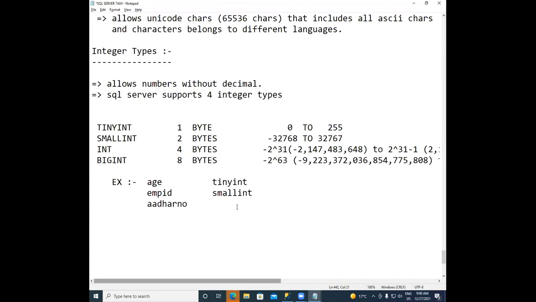Then I want to store Aadhaar number in the database. Aadhaar number contains how many digits? 12 digits. I cannot use integer. Integer contains how many digits? 10. But Aadhaar number contains 12 digits. Then which data type? Big integer.